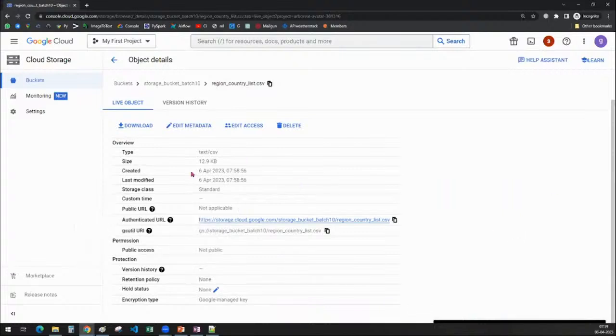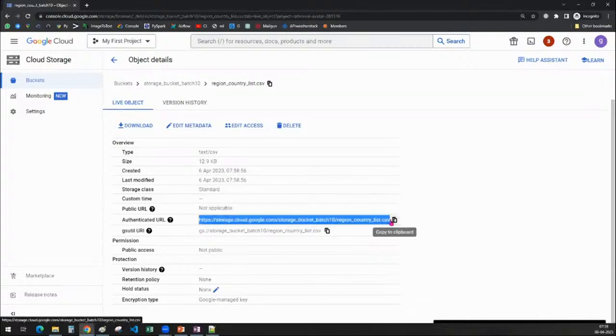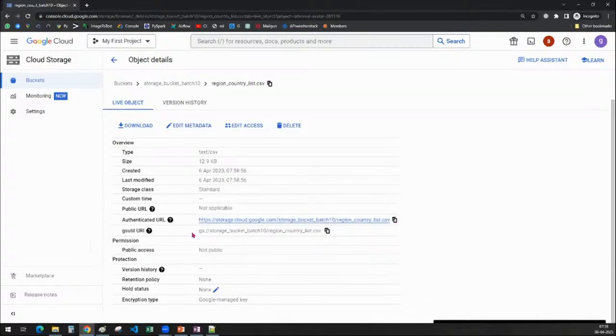The file type is text, this is the size, when it was created, when it was last modified, and what the storage class is. The public URL is not allowed, but there is an authenticated URL, sir. This is a gsutil URL. So what is the difference between this one and this one? Sir, with the authenticated URL, if someone wants to access this CSV file from outside the Google Cloud platform, then they can go for this link.